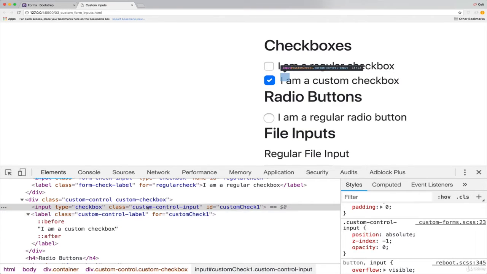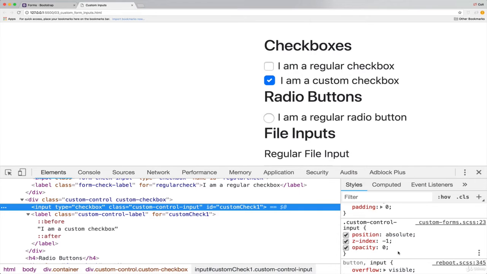In fact, you can see when you give something custom-control-input as a class, it sets its opacity to 0, which is going to hide it essentially. So it's there. This is the checkbox. They're linked together. When you click this thing, it is triggering this hidden checkbox.